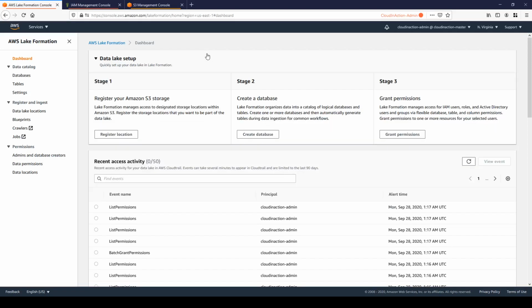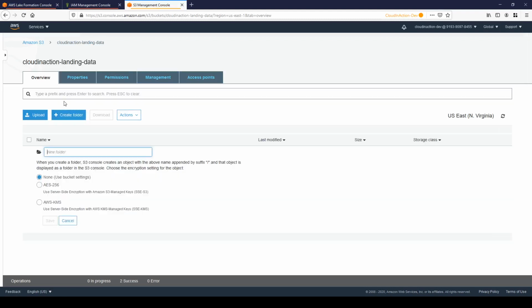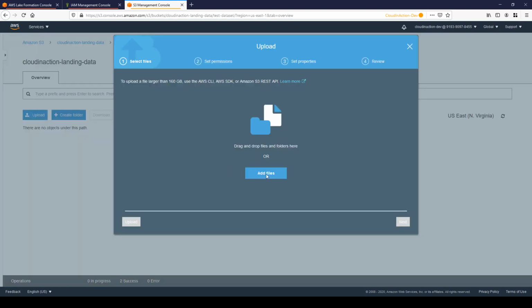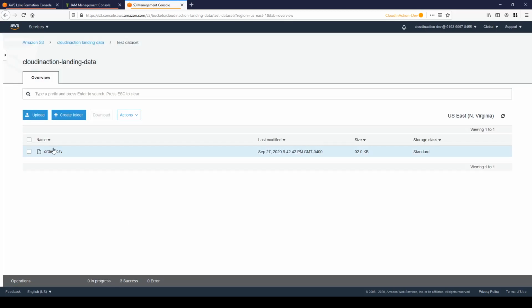As you remember, we created an IAM policy to allow our dev user to upload data into the S3 location. First of all, let's upload some sample data. Let's create a folder and name it test dataset. Click save. Inside of the folder, let's upload a file with some data, which is actually a small CSV file. But the purpose of this video is not about the uploading part, it's more about the permission part.